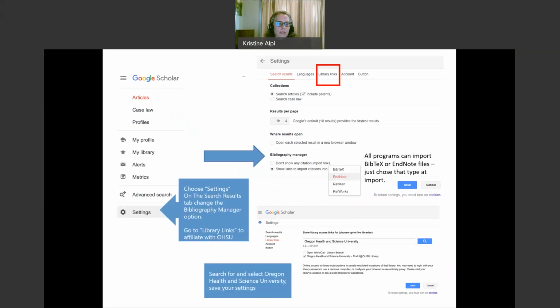When you're on the Google Scholar screen, then you see there's settings on the left-hand side menu. And there's two that we want to call your attention to. One is on the search results tab. There's an option to change the bibliography manager option. So for those of you who use a reference manager, or by the end of this video, you might be convinced to use a reference manager, you can actually tell Google Scholar to show you that link so that you can import your Google citations easily into those reference managers. And that's what's shown on the top right of this slide, that you can choose to import your citations into BibTeX or EndNote, which can be used by any of the reference management programs.